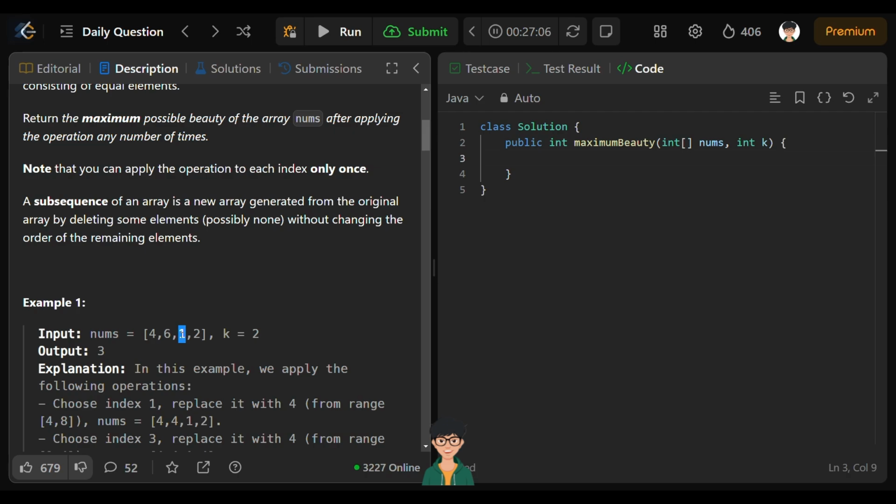And the maximum, what could be the answer? 6 plus 2, which is 8. So the range is from minus 1 to 8, which, if we generalize it, is minimum in the array minus k and maximum in the array plus k. So this is the range that we can iterate on. We will try to make the elements equal to each particular element in that range.